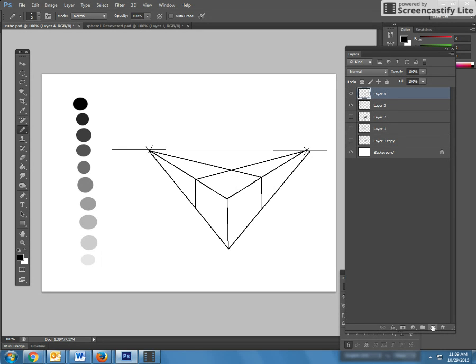Okay, so now let's talk about shading in your cube. Okay, this is just a very basic rule of thumb. Okay, again, figure out where your light source is coming from. Mine is coming from the left on all my forms. So my light source is going to be shining down here. Okay, I'll make sure I'm on a layer.